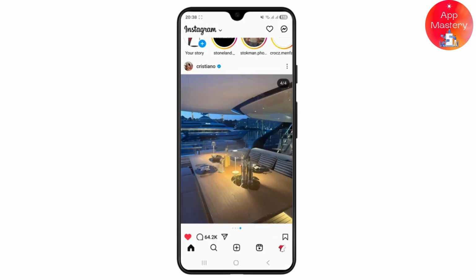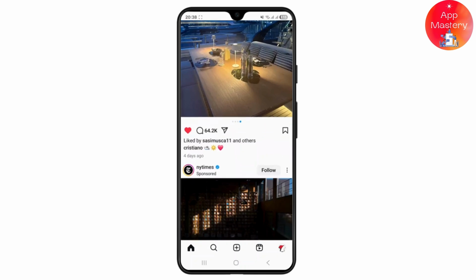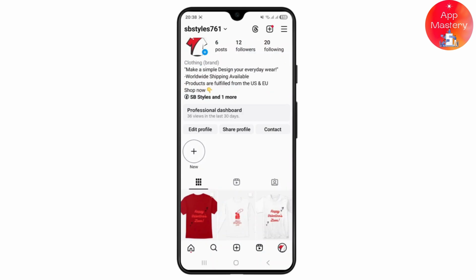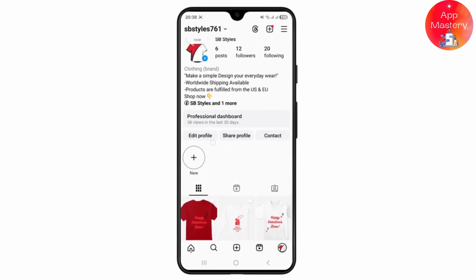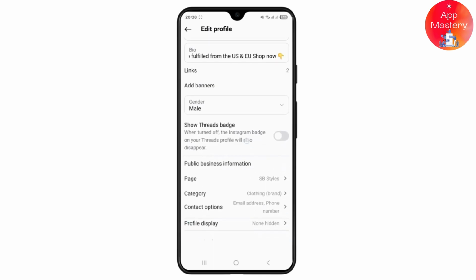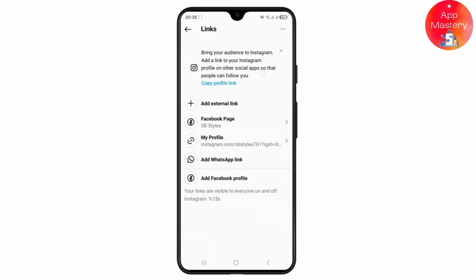So let's get started. First things first, just open up your Instagram application and make sure you're currently logged into your account. Now just head over to your profile section from the bottom right corner and you should see the option that is edit profile. Now just select it, and once you select edit profile, just scroll down until you see the option that is links. So just tap on the links option and you should head over to this page where you can easily provide or add a WhatsApp link.